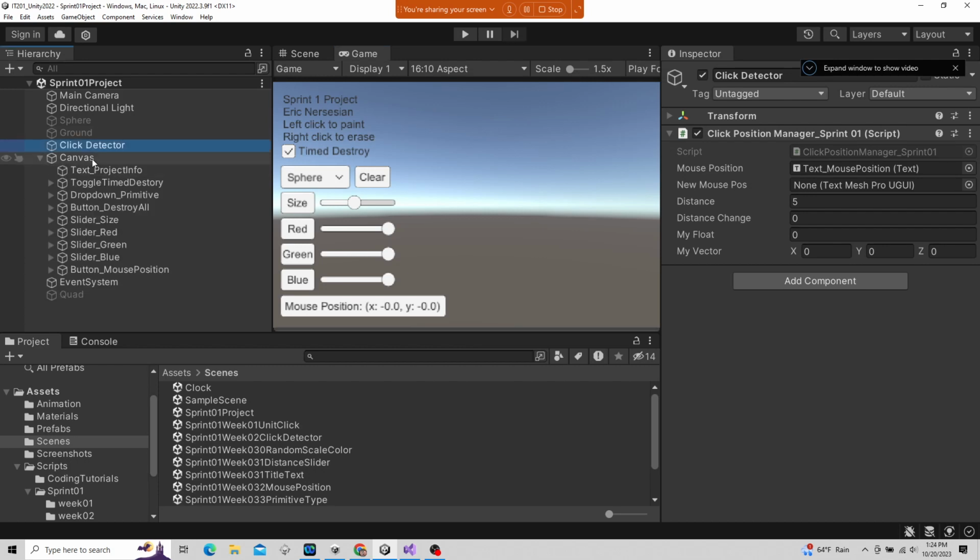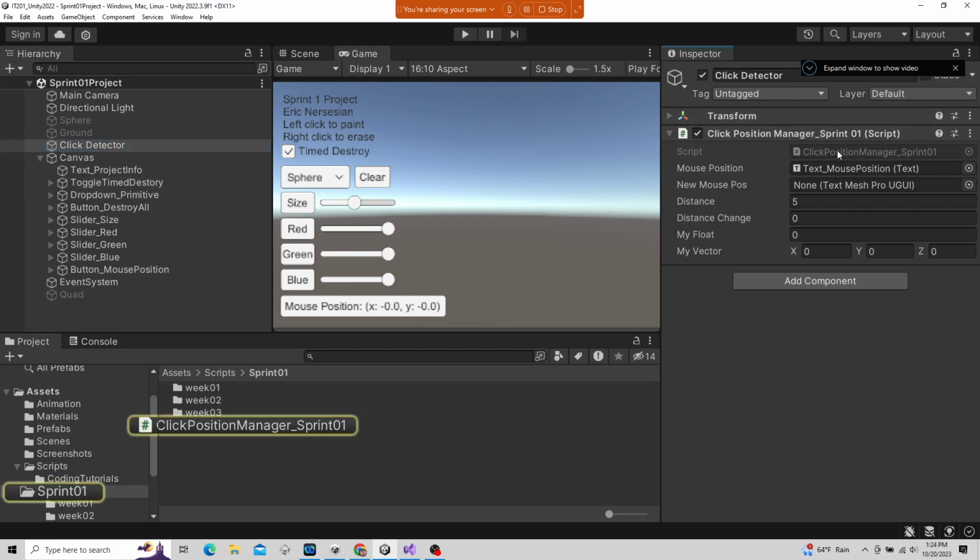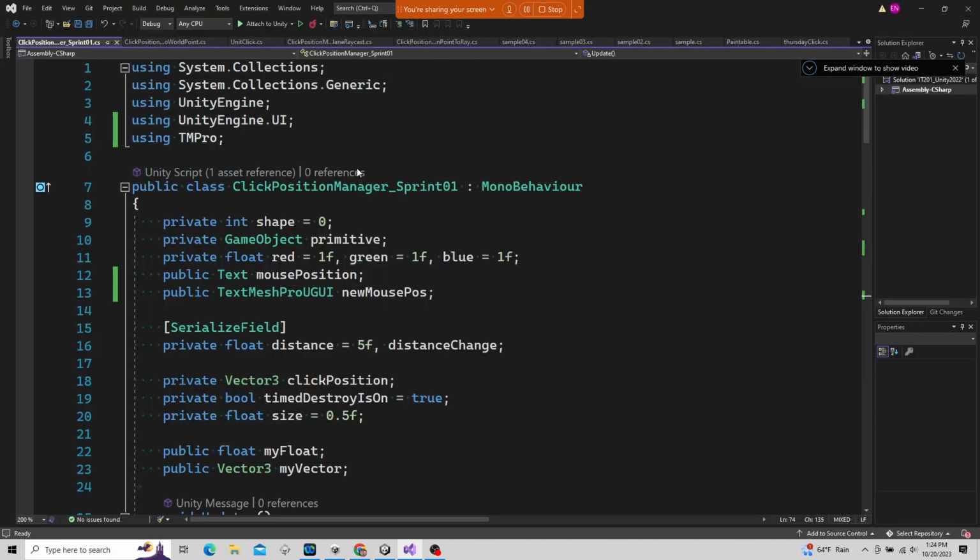So we're going to be spending most of our time within the UI hierarchy within the canvas. So we're going to be building out all these different components and then connecting them up to our main script.